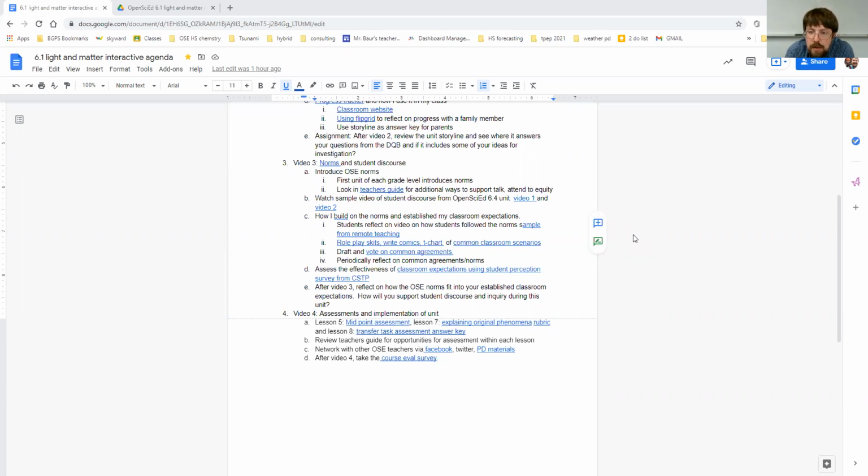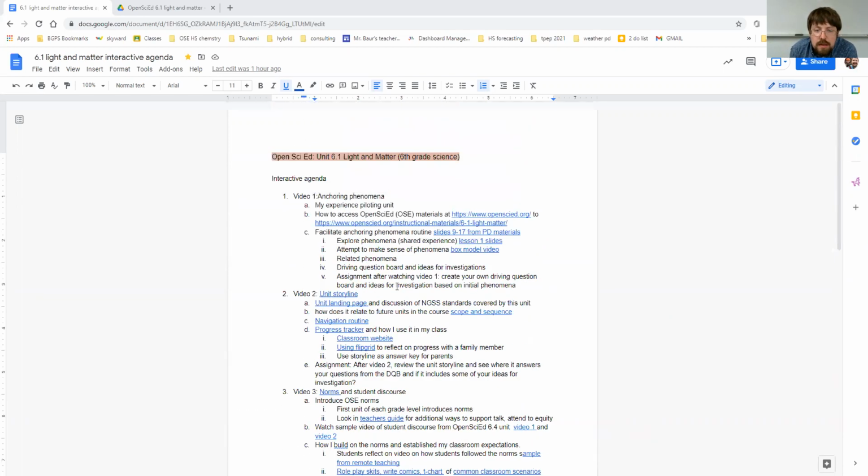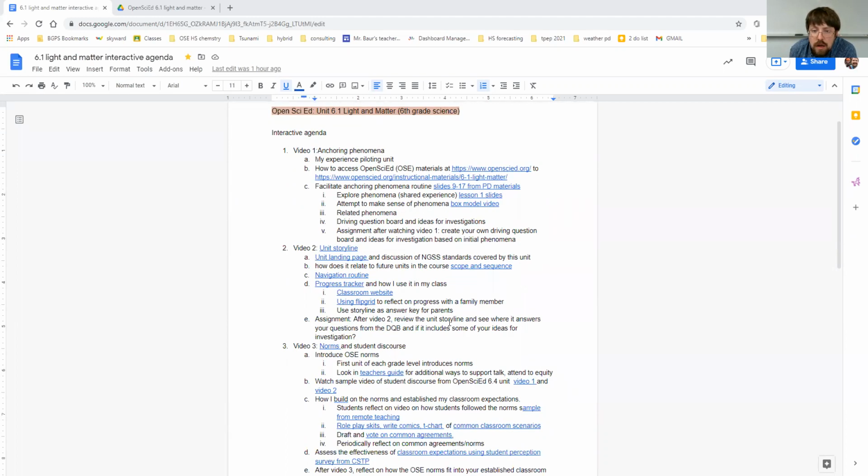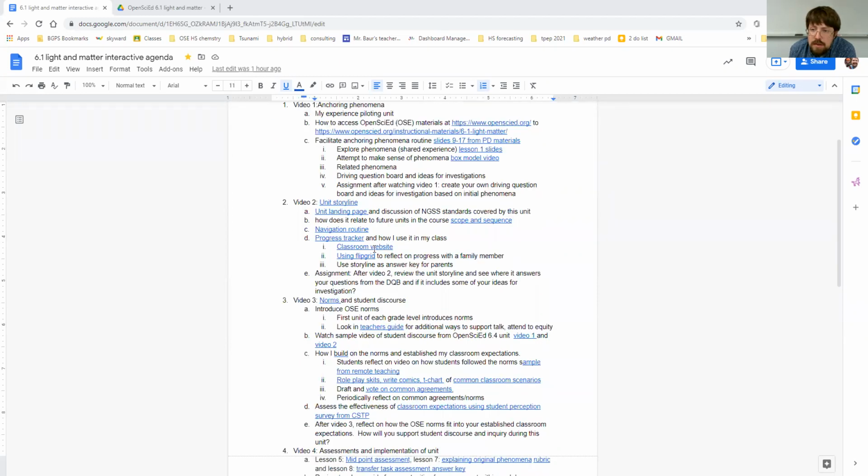In video 1, we looked at the anchoring phenomena routine for the light and matter unit and explored the one-way mirror effect. We had a box model to see that at a smaller scale. Students came up with questions and tried to come up with some sort of consensus about their ideas, and that prompted questions and ideas for investigation.